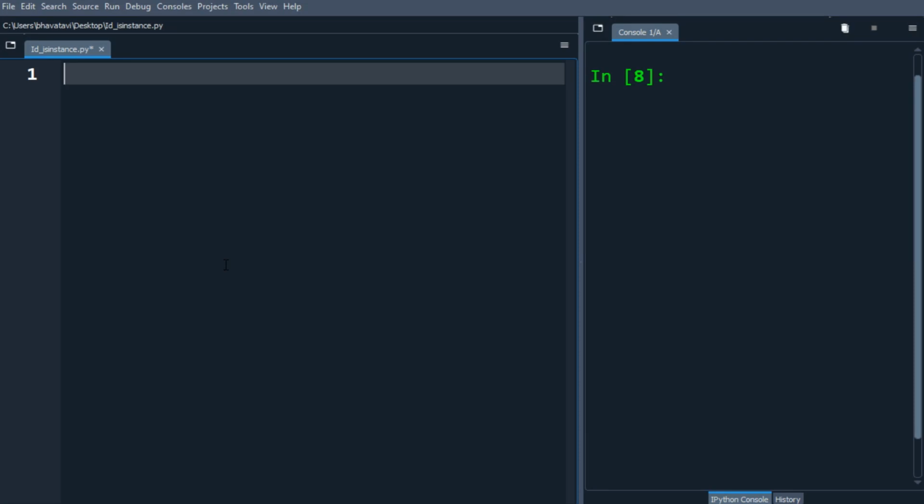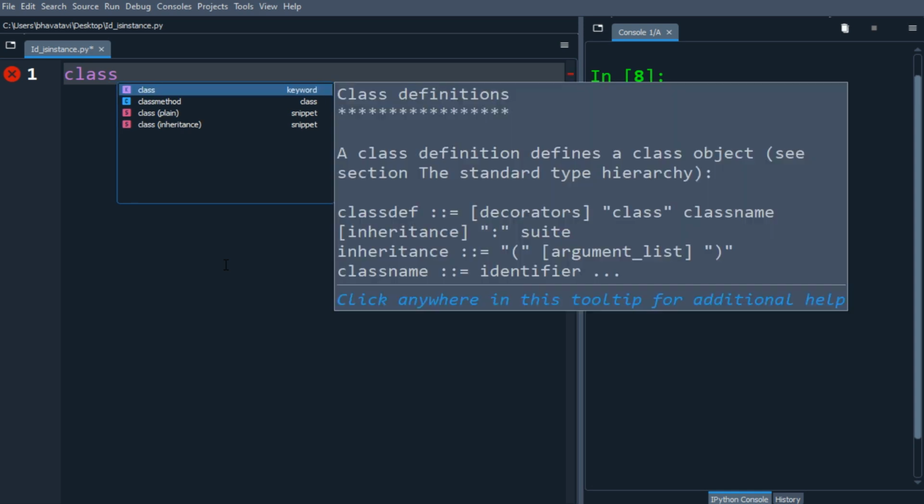In this video, we'll be learning about the isinstance function and the id function. The isinstance function checks if the object, that is our first argument, is an instance or subclass of the class, that is our second argument. So let's see how the isinstance method works.